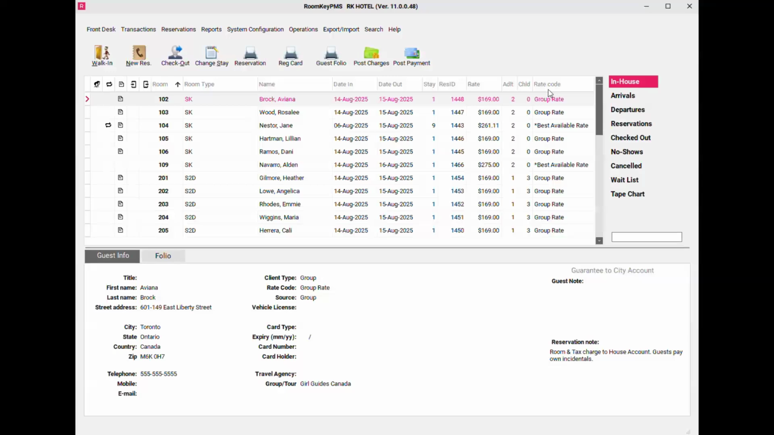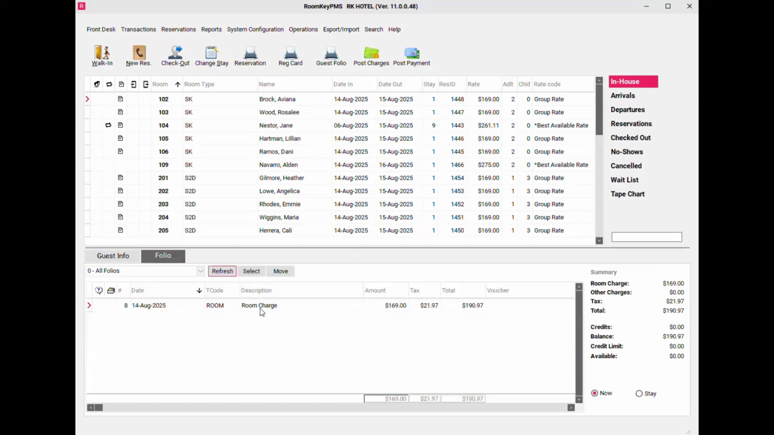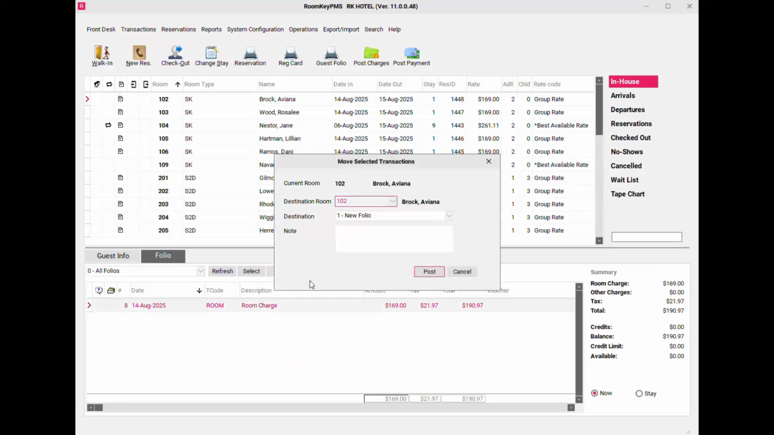Here in the in-house screen, I have a guest. They are part of the same Girl Guides group where room and tax charges are to the house account. But if I don't want to check this guest out yet, I can go directly to the guest folio, select the charge, and click the Move button. Now this is manual. I will need to select the account. The destination room in this case will be account 9001 for the Girl Guides Canada, and I'll click Post.